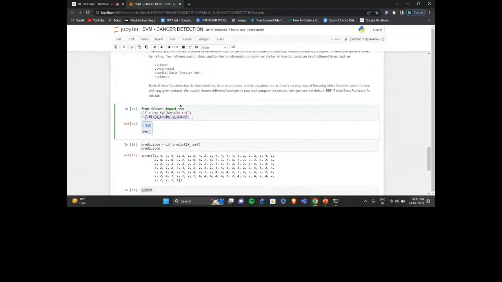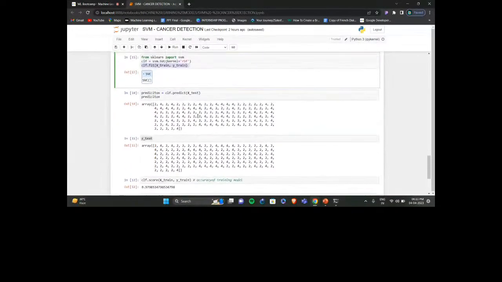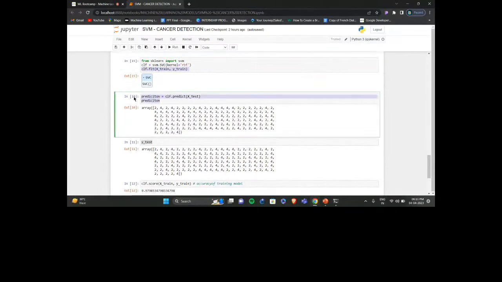And then you have to fit the model. Fit means train the model. Once your model is trained, we have to check the predictions, what it has predicted, by passing the x test values.